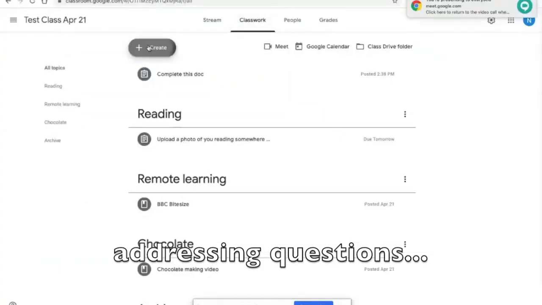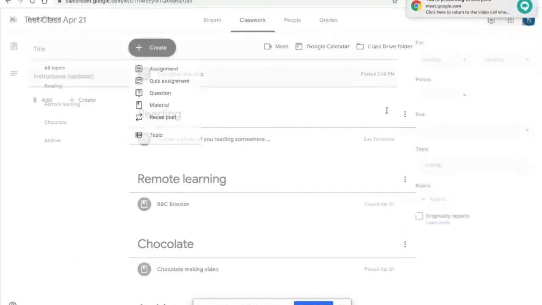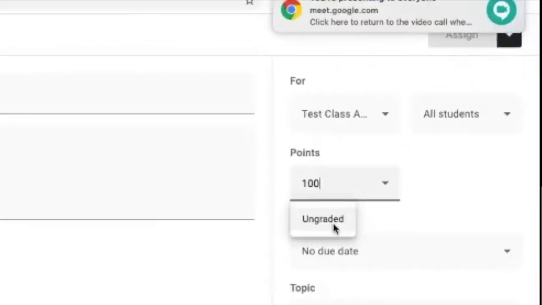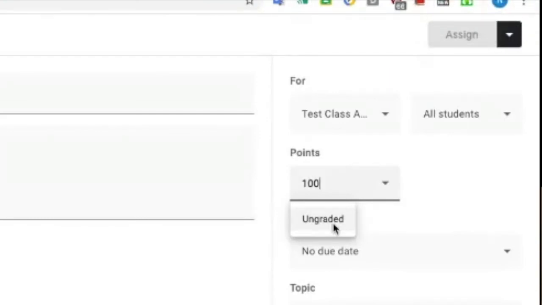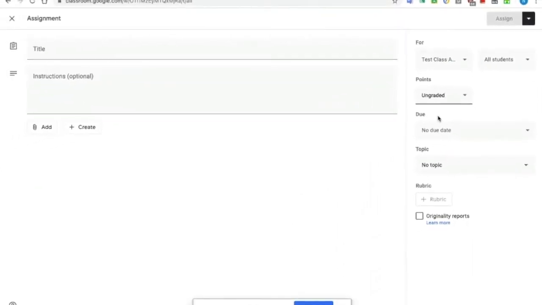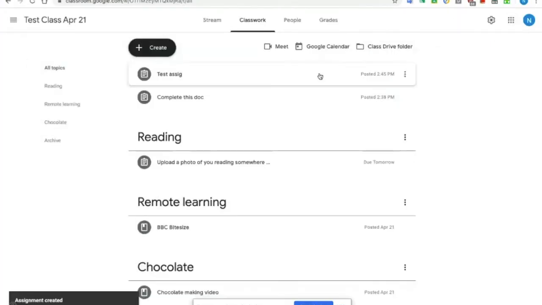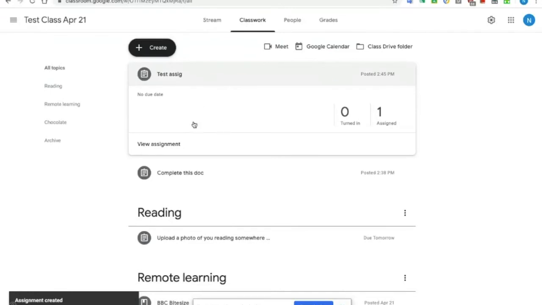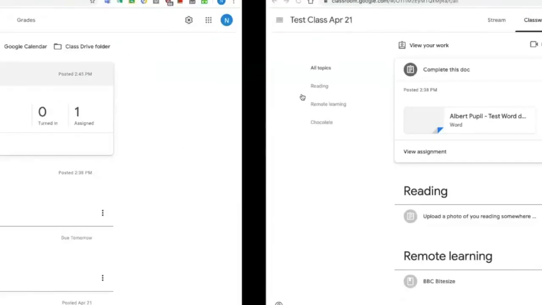So, turning points off. If I was to create a brand new assignment, again, the points are set at 100. I can say ungraded. Okay, so that's an option, and say, actually, I don't want a grade attached to this. So let's just do a quick test assignment, and create it ungraded and see what it looks like for the student. So that's a new assignment that's just been assigned. I get nothing about grades on there as teacher, which is great. So that takes that pressure off.